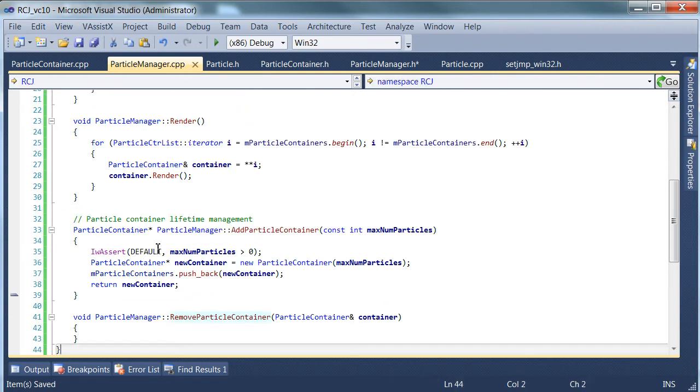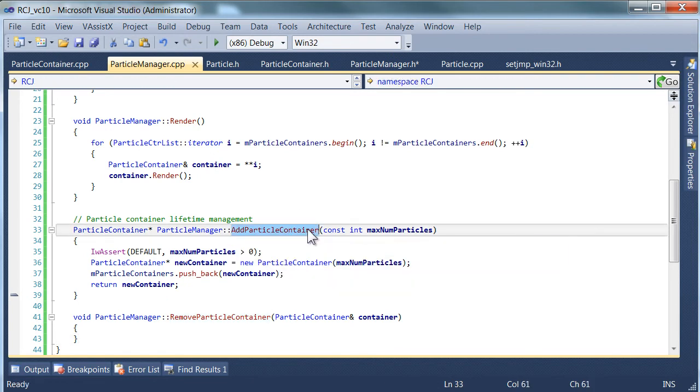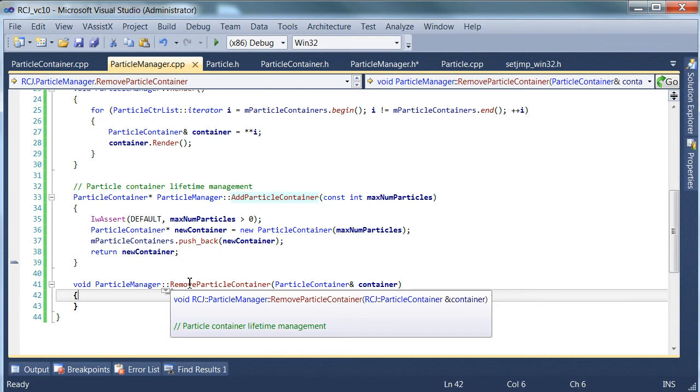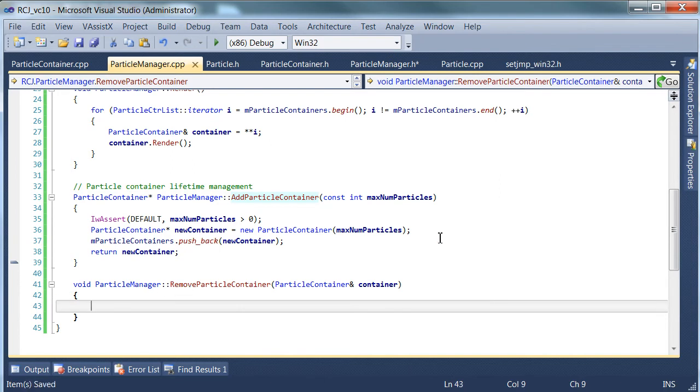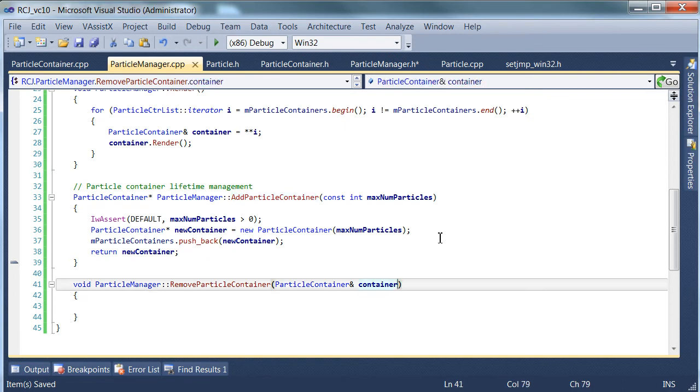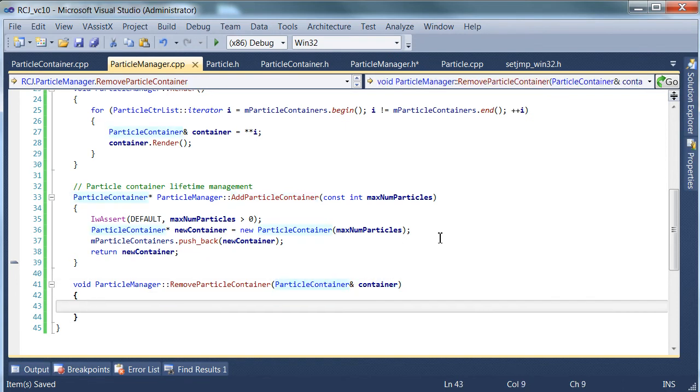Okay, so one last thing we need to do is we have an add particle container function. That looks fine. We don't have a remove particle container function yet. So remove particle container is a little bit different, because what we actually need to do is search for this specified container in our list and then remove it from our list. And also we need to destroy it.